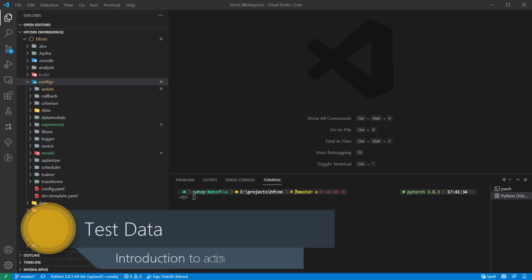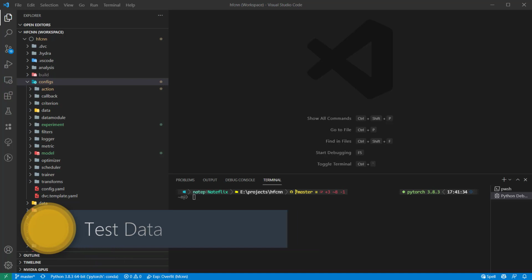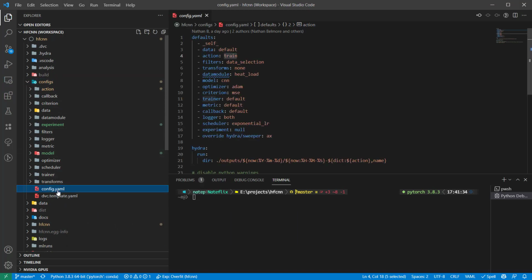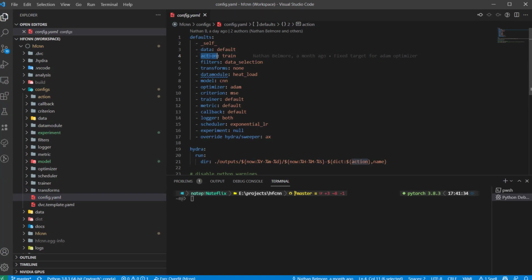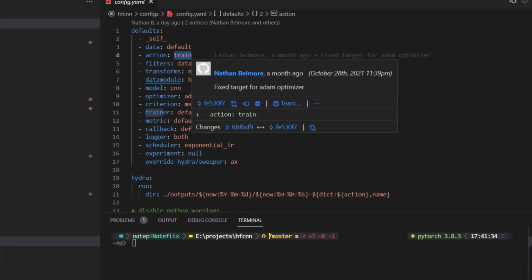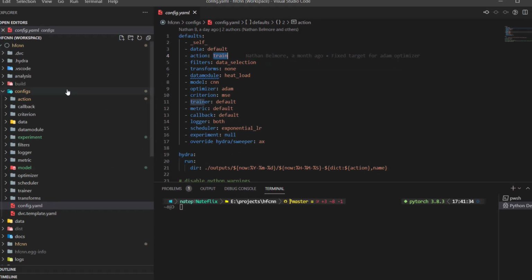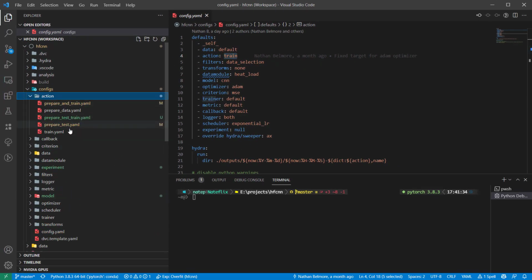To demonstrate how to use the code and some of the functionality, we're going to generate a simple action. We're going to produce a test set. In this case, we can look under configs and the default config here, and we can look at the action. The action here is default as train, but we're interested in not training, but producing a test set. So we can look in our action config folder, and we can see here we have a prepare test option. This is what we're interested in.